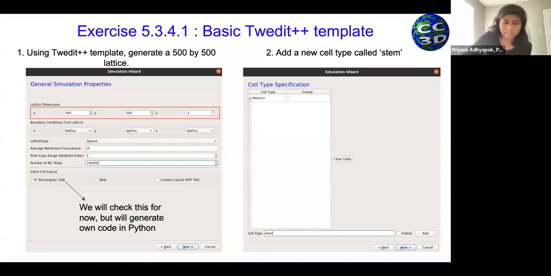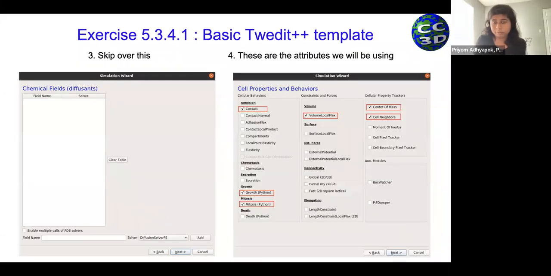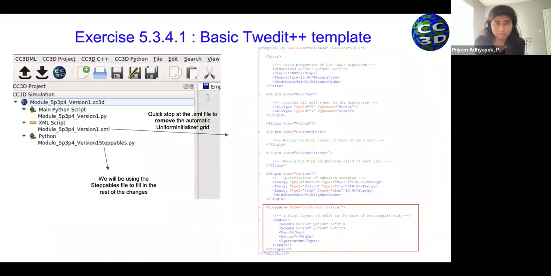Yeah, and the next couple of steps are okay for people. So the other plugins we added were contact, growth, mitosis, volume local plex, center of mass, and cell neighbors. Okay. And because there are fewer of us, we can go slow. We don't have to get through everything. So if you want to spend more time doing this yourself, I'm perfectly happy to spend that time. Okay. All right. So this is the next step where we were at.